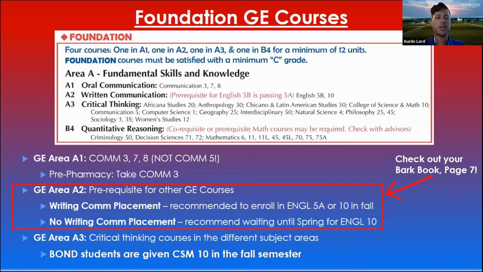For area A3, again, critical thinking, there are lots of different subjects in here. If you are one of our bond students, you do have CSM 10. That is your critical thinking class. That already fulfills that area for you. That's where Com 5 goes. So I really don't want to see Com 5. That is a double no-no right there. That is not going in communication, and you already have a critical thinking class. I don't want to see Com 5 especially, but really anything from A3. If you have CSM 10, that is your A3. That is your critical thinking. You're good.